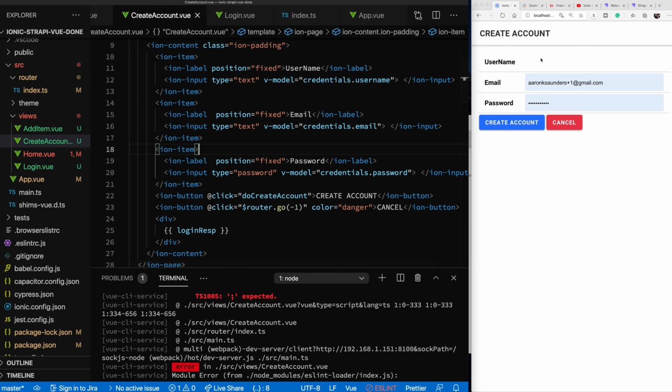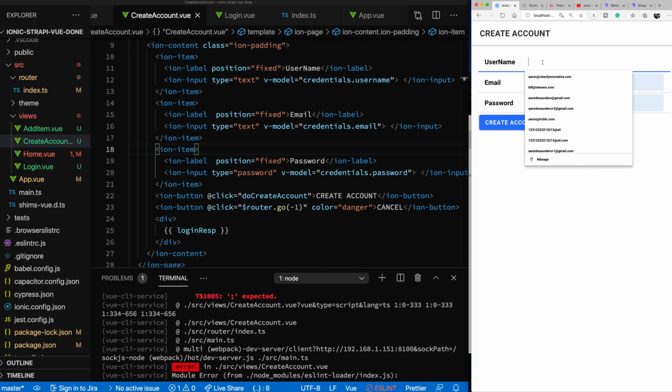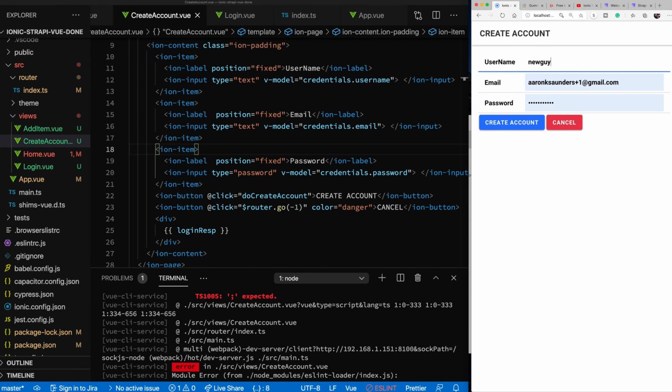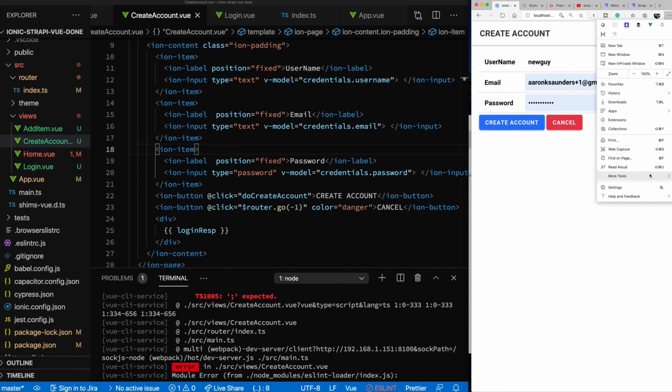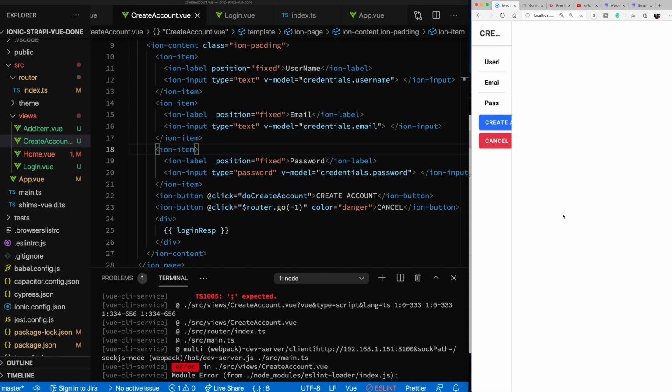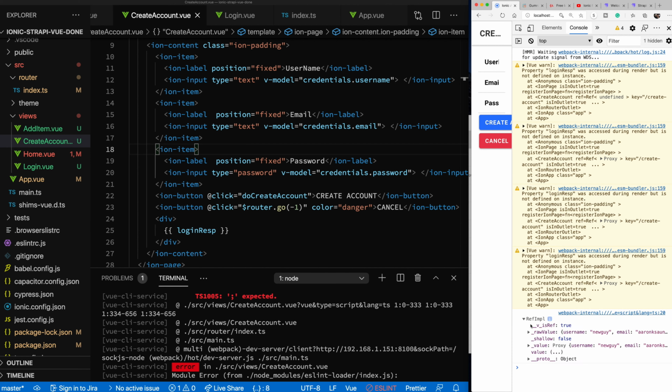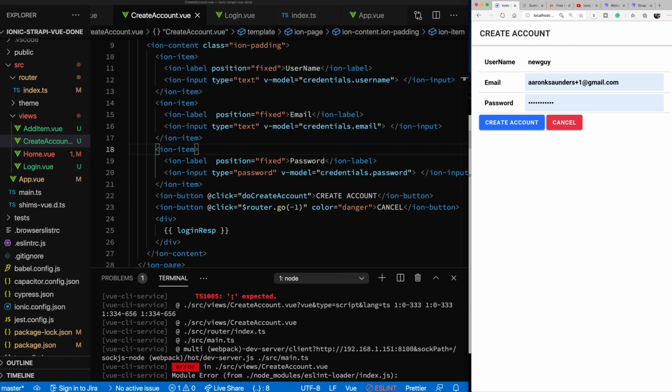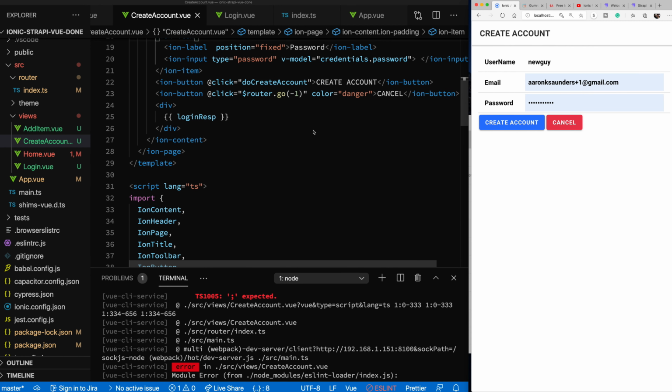And then let's test our create account. So this can be new guy, create account. And let's take a quick look at our console. And we got the values that we need. We have the email, password, and the name. So now all we have to do is call the function, which is based on a documentation that was provided.